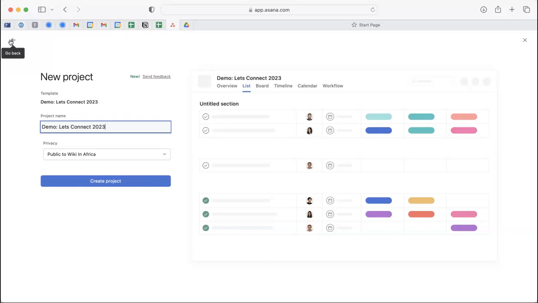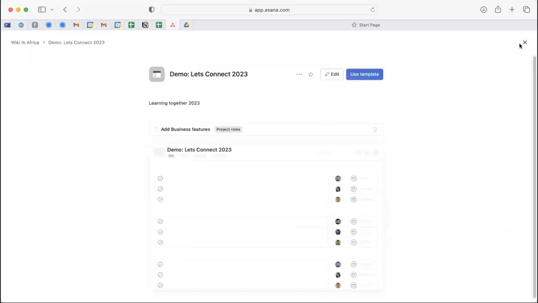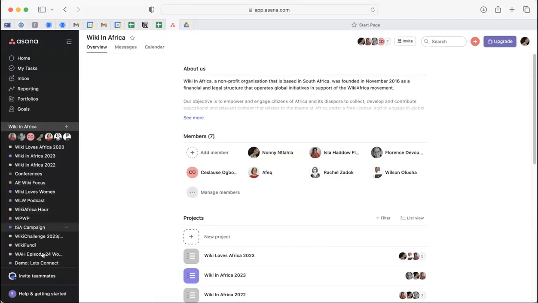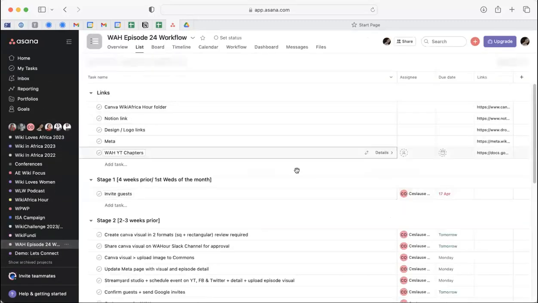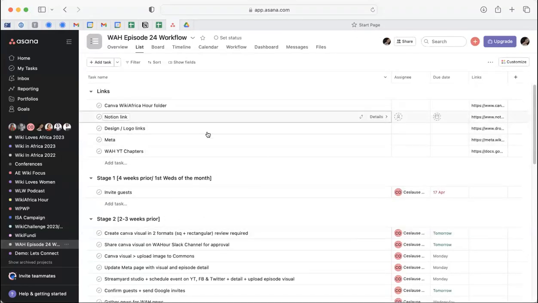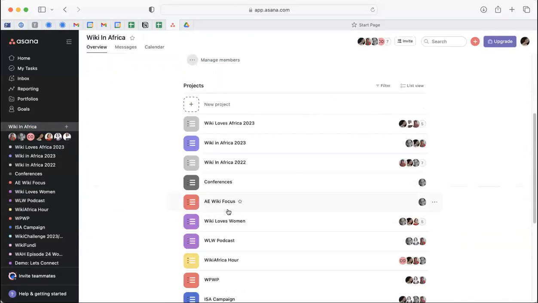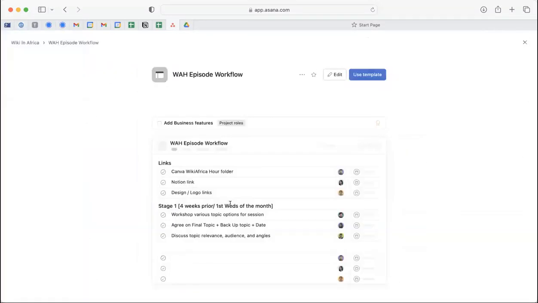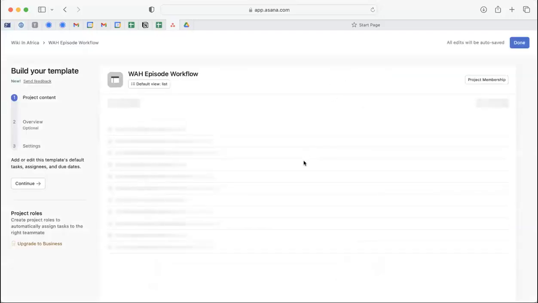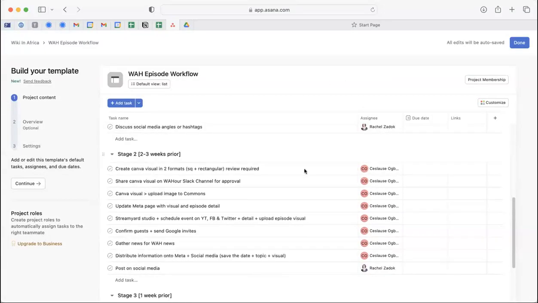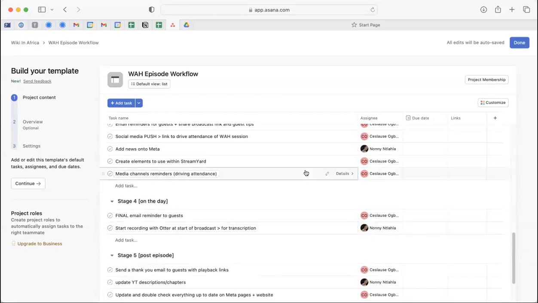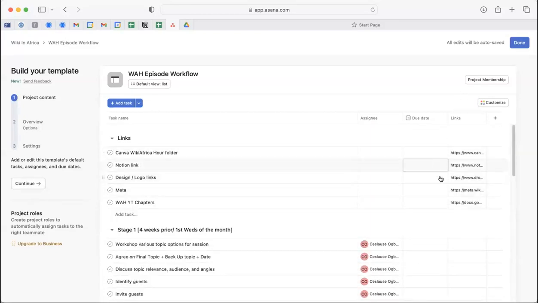So Ceslas, let me show you actually. I will rather show you. So this is our upcoming episode. And this started off as a workflow template. As you can see here, this is the template. All of this has been added as a template, right? There's no due dates because obviously, because we have an episode every single month, the due dates will only be applicable to that specific month.